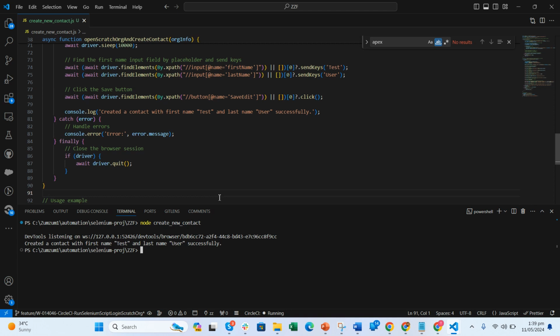So that is how we do the login of the Scratch org and creating a new contact.